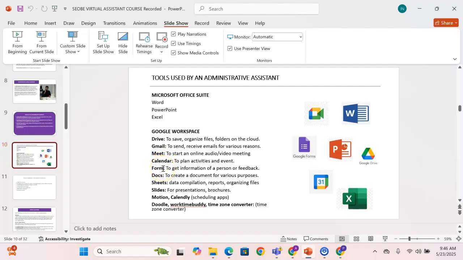Google Form. So sometimes you get an online form, maybe when you apply for a job, and they tell you please input all of your details correctly, your name, your last name, your email address, your resume. So now we'll show you how to create that as well. This is the symbol for it. So now let's go into it.